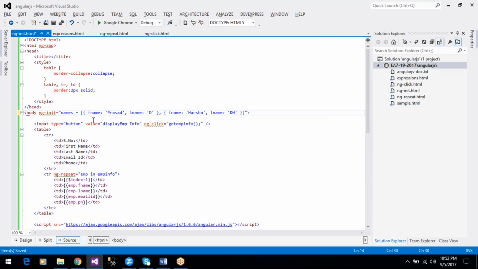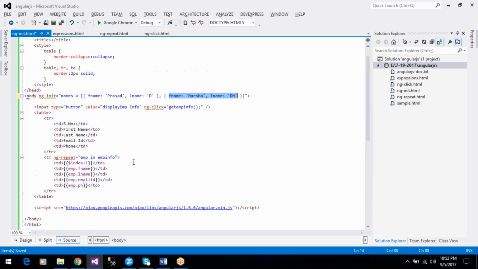Okay, so here we initialize the names variable. The names variable contains two employees' information. Without a controller, we initialize these variables, first name and last name, and first name and last name, so we can display these two employees' information in table format.